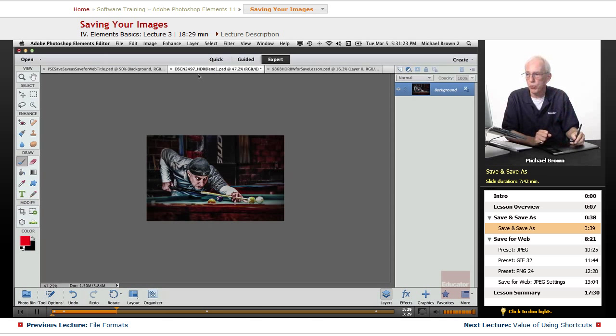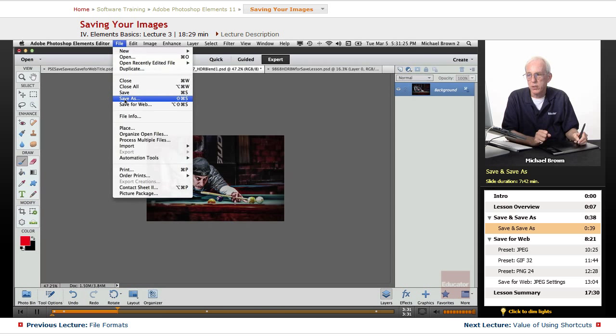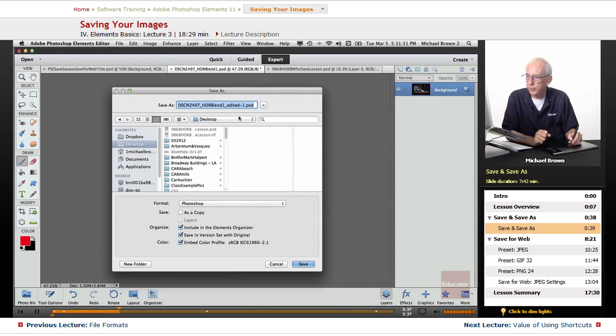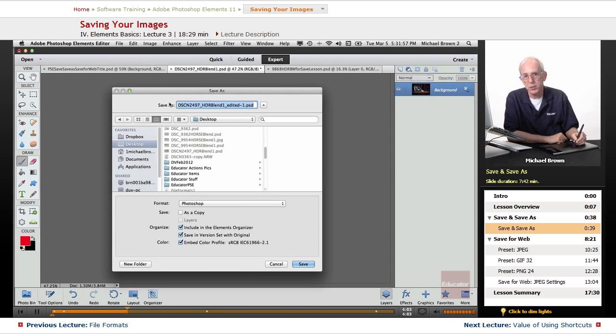I always go to File, Save As, and this is what will happen. Up comes a dialog box, and notice it automatically put a little bit extra at the end of it that's different from the original one, 2497. Where is that? There it is. Notice the name is 2497 HDR Blend 1. It added this part. And then if I did it again, it would be edited too. So by using the Save As dialog box, it prevents you from saving over.